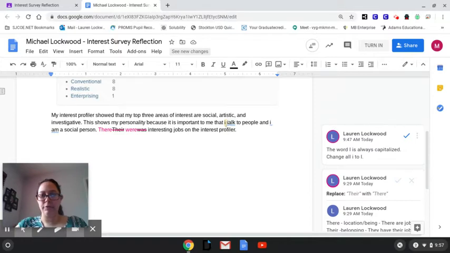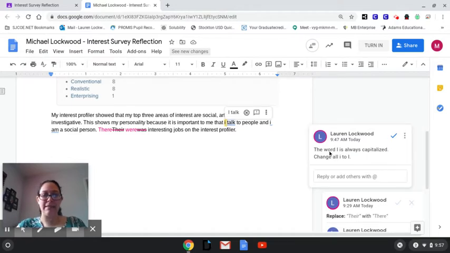Here is a general comment. You can tell it's highlighted. And this is a common mistake that many students make. The word I, when it refers to yourself, is always capitalized. So you're going to change all your lowercase i's to capital I's. When you're texting, when you're writing on Facebook, that's fine to use a lowercase i, but when you're writing professionally and academically, you always use a capital I.